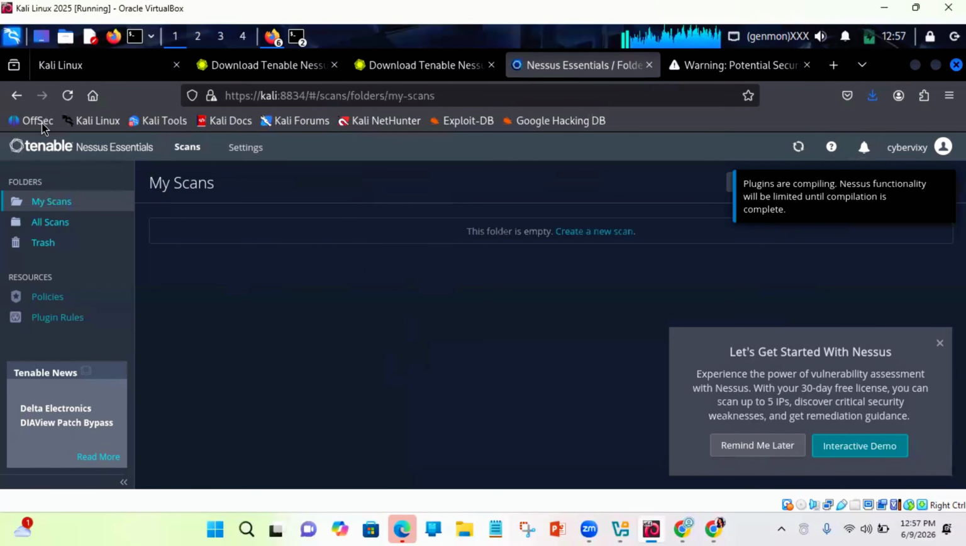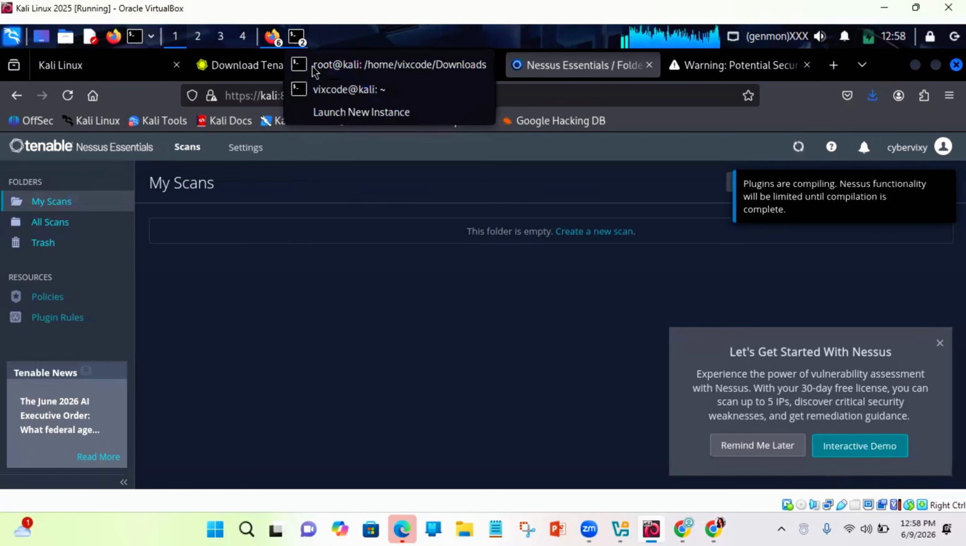And you can literally go around the interface to do whatever you want to do. And you see here, let's get started with Nessus, and it just basically gives you an interactive demo. So once you click on it, you just see it giving you explanation to everything that you can do on the Nessus dashboard. All right. But that's not the main focus. So let's just, it's 18%. So you can literally wait for the entire plugin to work.